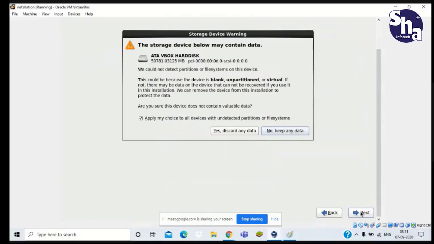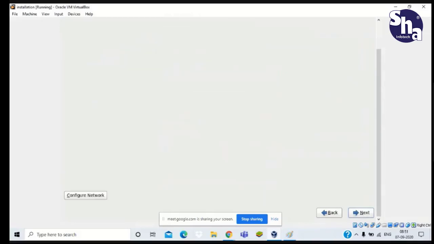Now here you have to select this, yes, discard any data. Okay, because we don't want any partitioning, something like that. We are generally creating a new fresh virtual disk or virtual machine. Okay, so we have to use yes, discard any data. Now you cannot see anything, then we have to scroll up first.